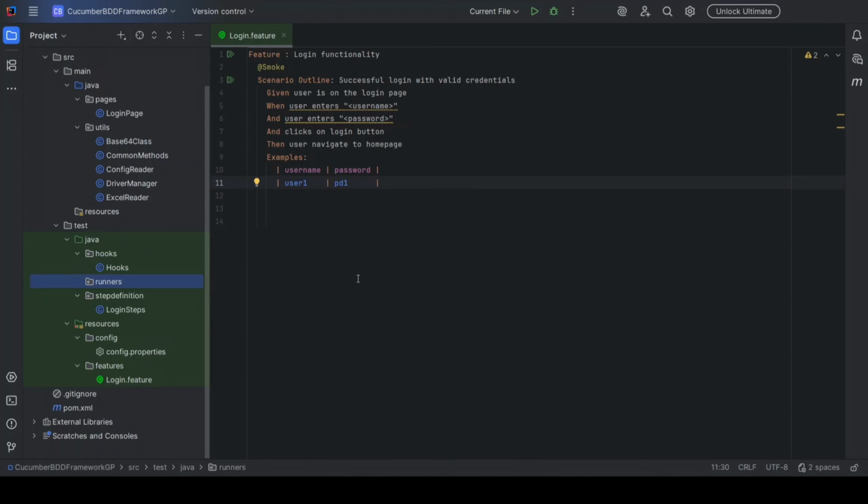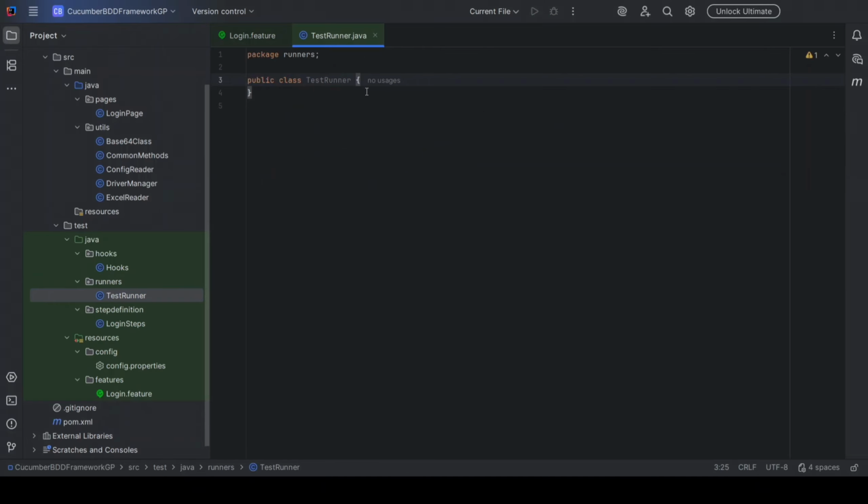So now I have just opened IntelliJ and I am in the framework which we have created with all the details, hooks, login steps, feature file, everything. Now we have to create a runner file. So we have the package called runners. I'll create a new Java class with the name testrunner.java. Okay, I have created that as well.